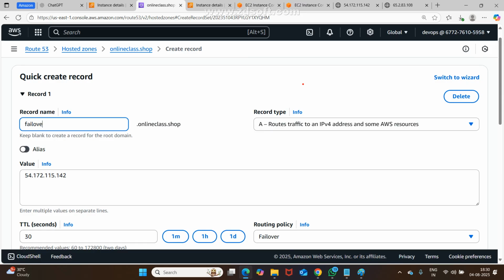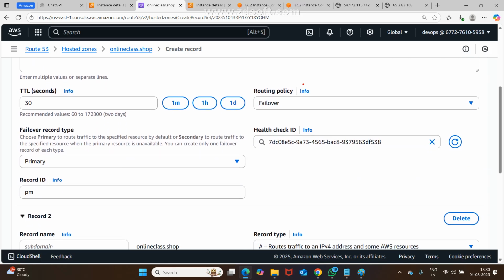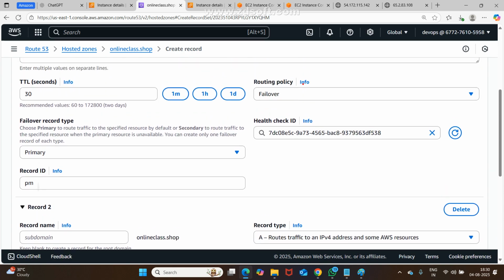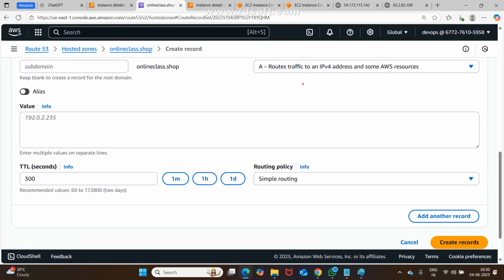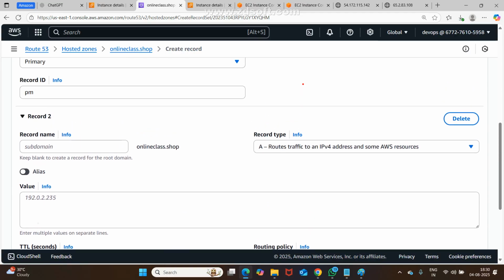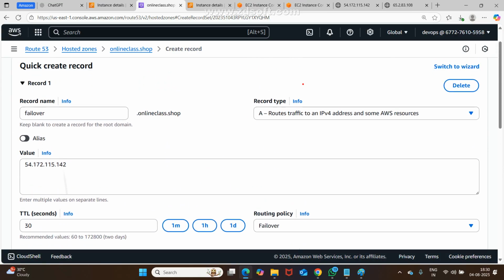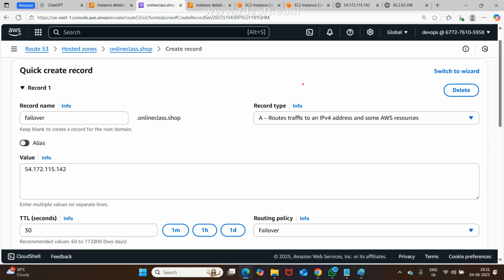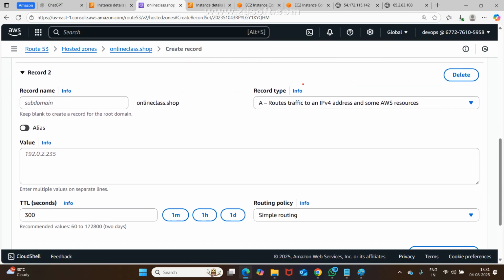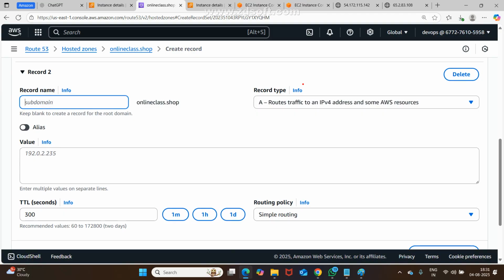Failover, failover. Same name I need to provide. Same name, don't change. Don't change any naming convention. Here also I need to give failover. I need to copy and paste, otherwise I may make a typo. Control C, and there you need to give Control V. Is it okay for you?